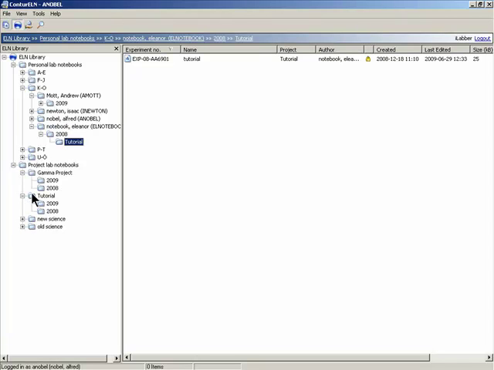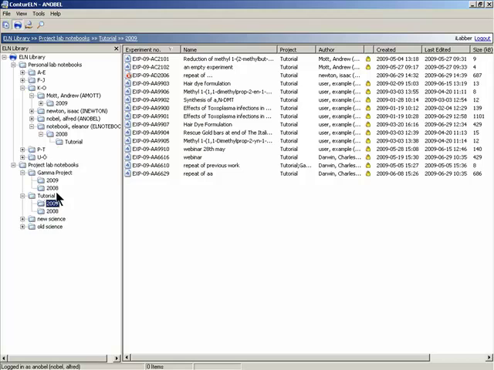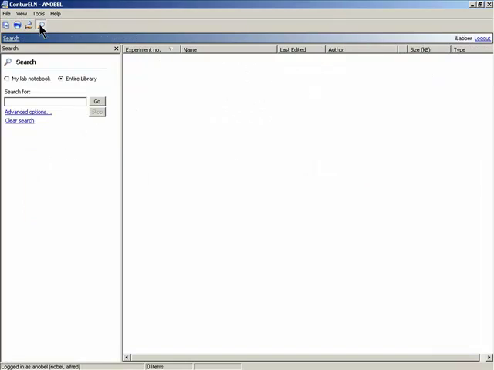In the same way, you can browse through the experiments from any project. So all the experiments are sorted by project and name and date as well. So you get these lists of experiments. And that's a quick way of finding experiments if you know who did the work or which project it was.